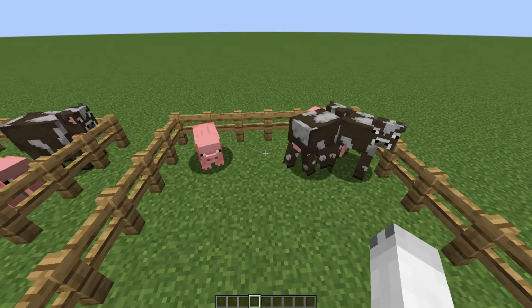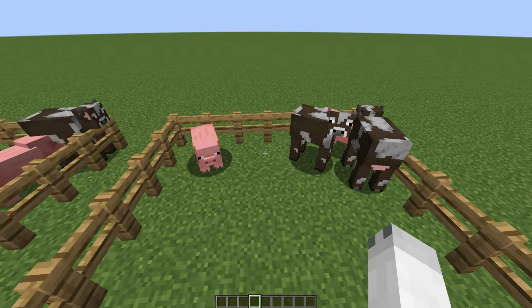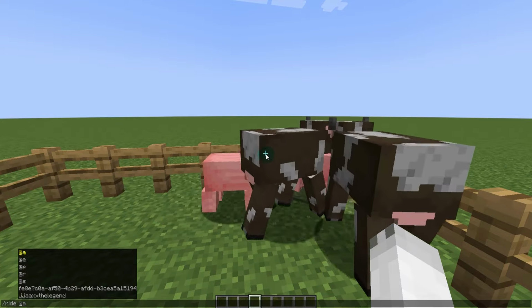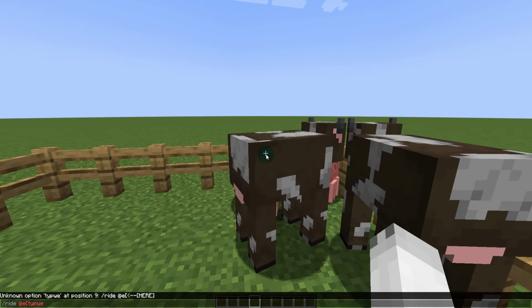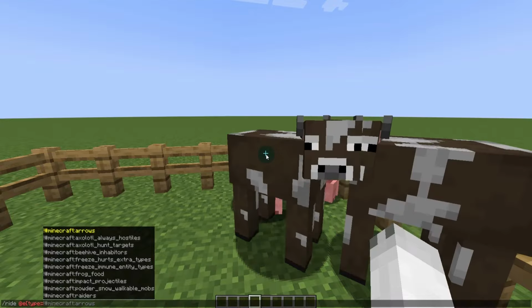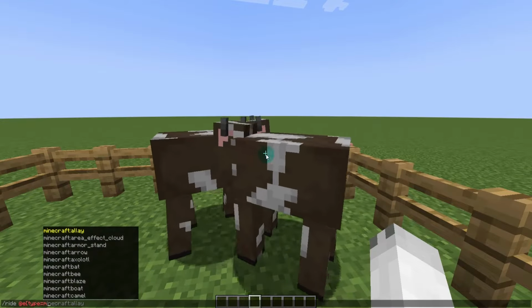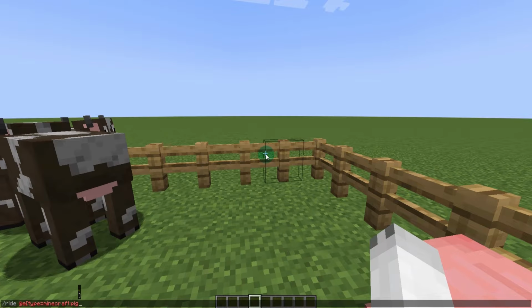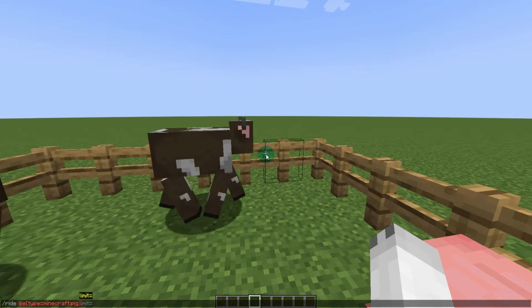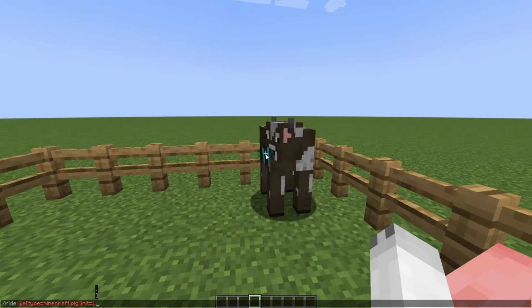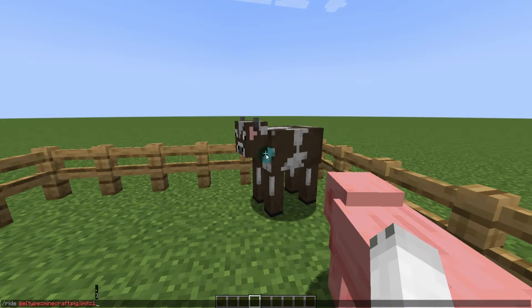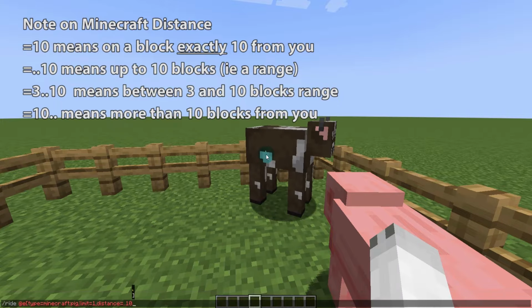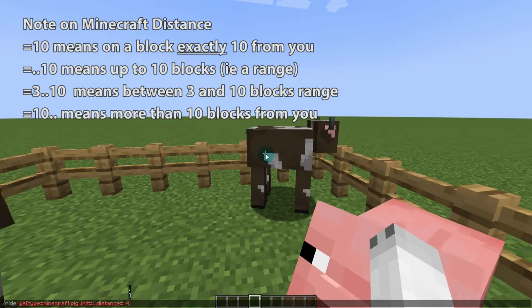Now, to use the command to search an area for the mob to mount, we're going to start off the same with /ride. Then we're going to type in @e square bracket type equals. Now this type is going to be the Minecraft mob that we want. So let's start off with minecraft:pig. Then we're going to put a comma and make limit equal 1. Now this limit has to equal 1 for this command to work. Then a comma, then distance equals ..10. Now this can be whatever you want. It can be ..5, ..4.